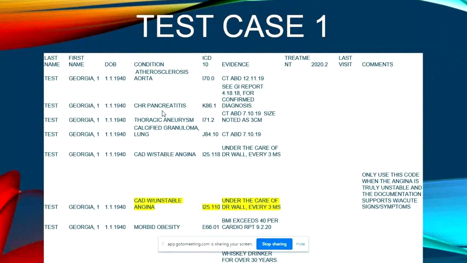Here is CAD with unstable angina. I'm going to remove that because I like to remove that. And if that clearly is a case of unstable angina, I want the provider to go out and get that code. I just don't want it to be pushed over inappropriately. So now here I see CAD with stable angina.